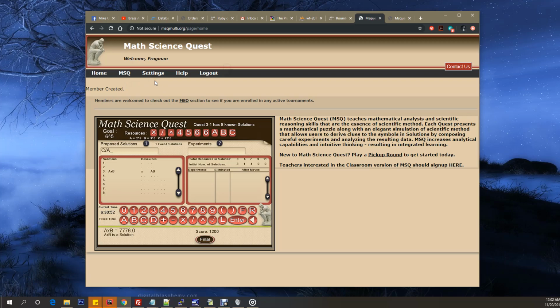At this point in the process, we need to understand that the new account I just created for Frogman is a basic member account. Basic members have access to pickup rounds, but not tournaments, as they are reserved for teachers. The pickup round area can be accessed by hovering over the word MSQ and then choosing Pickup Round just below Tournaments. I will explain in a moment why Tournaments appears in this drop-down for basic members.